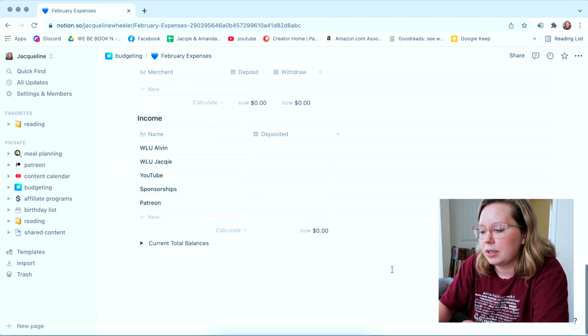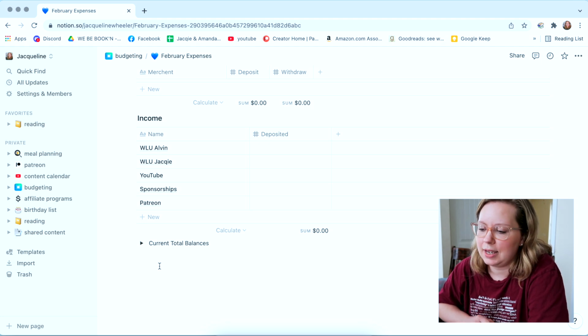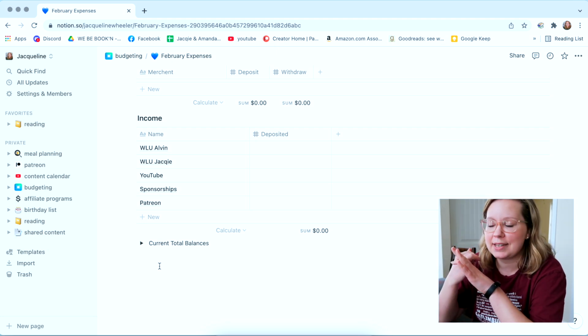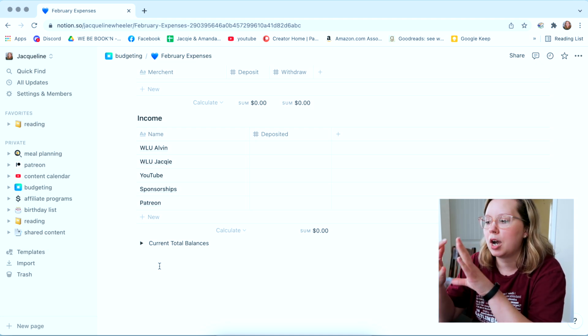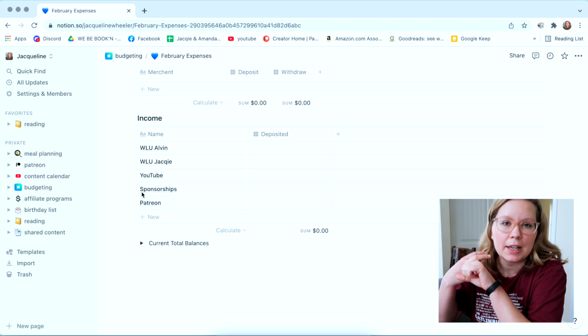So I do have a little toggle here for current balances, current total balances. I have it toggled off so you all can't see it because it's actually the current amount of money that we own. And so I have our emergency savings account in there. I have our Cube, all of our Cube accounts in there, like the total that they are. I have our checking account balance in there. And then I have what we call a debt payoff fund.